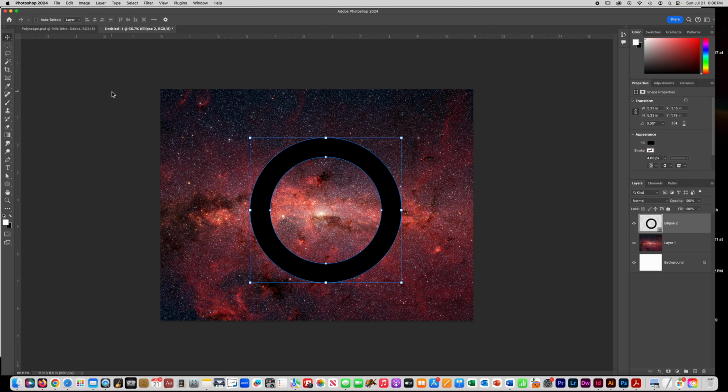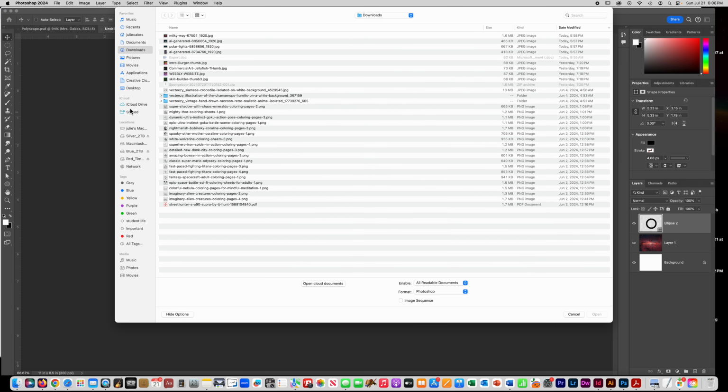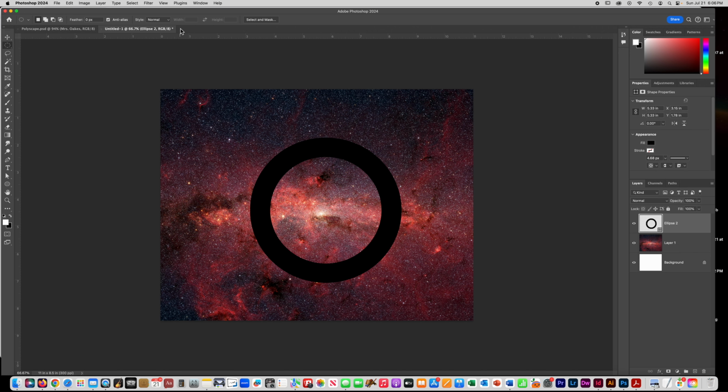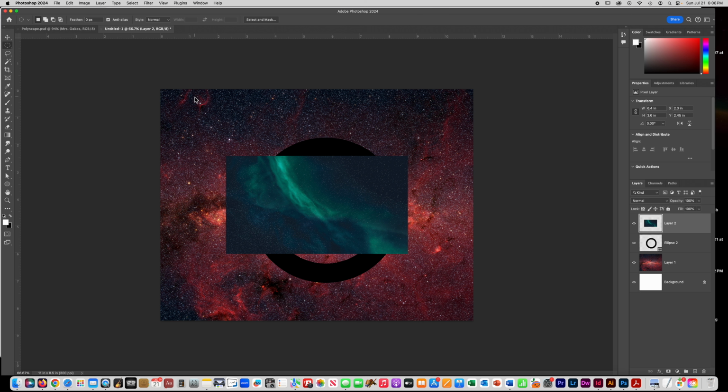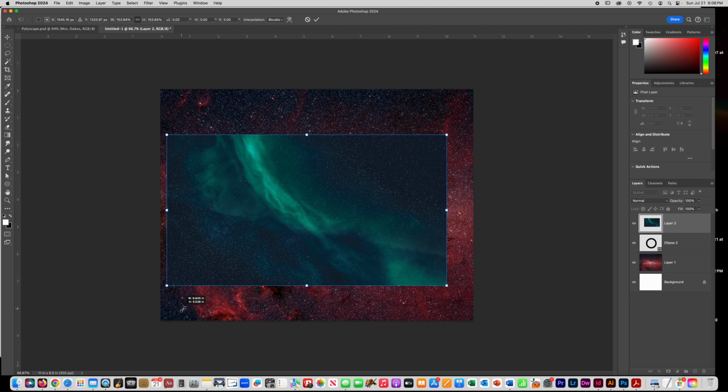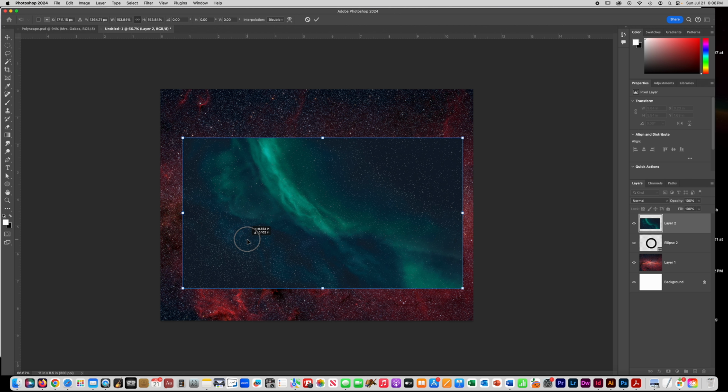Now I'm going to show you how to paste a picture inside that. Let me go and get another one of my photos that I downloaded. Maybe I'll just get this one. I'm going to do Control A. Whoops, get my selection tool. Control A to select, Control C to copy, close that out, and Control V to paste. I'm going to use the Move tool to make this bigger. I want it to totally cover up that circle so that I don't see any of the circle at all.